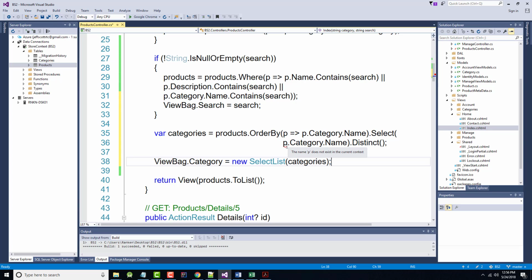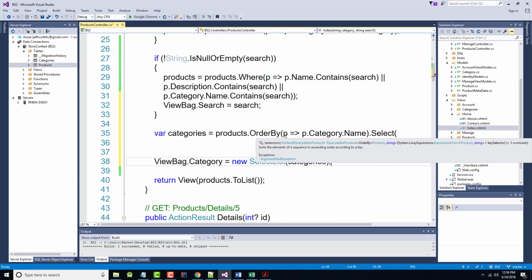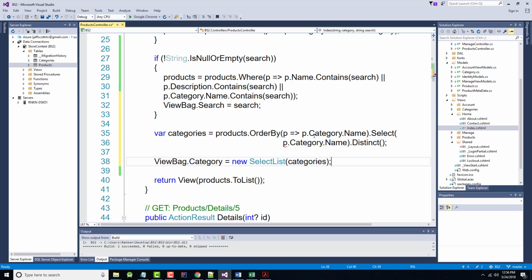Now, I don't like the way that looks, so let's see. I want to make sure var categories equals products.OrderBy(p => p.Category.Name).Select(p => p.Category.Name).Distinct(). Yep, that's because I'm missing something here. Same thing that we wanted. That looks better. All right.